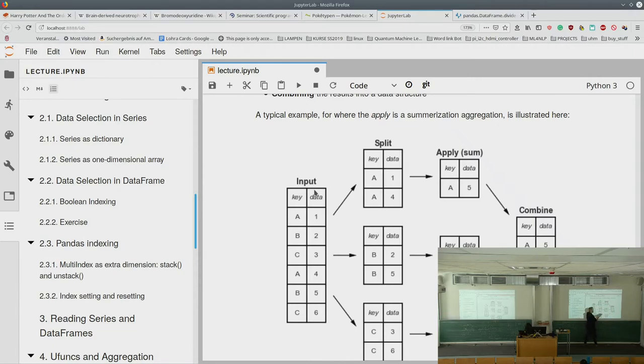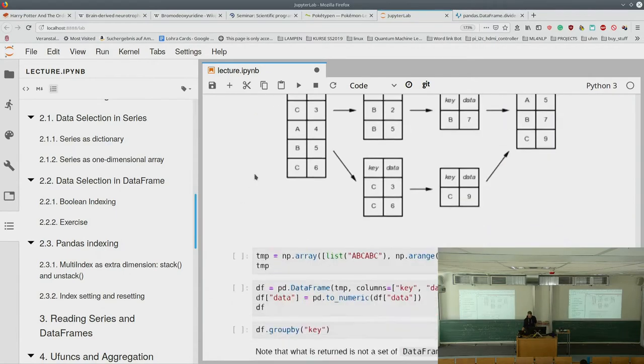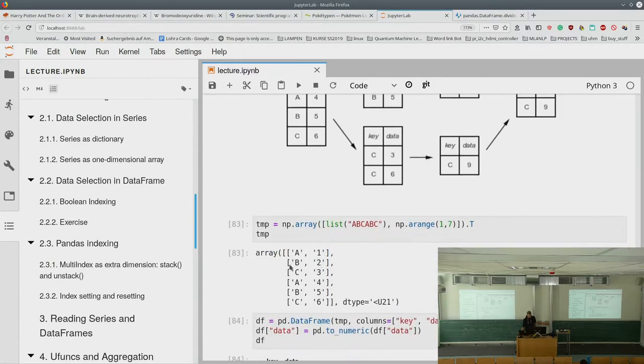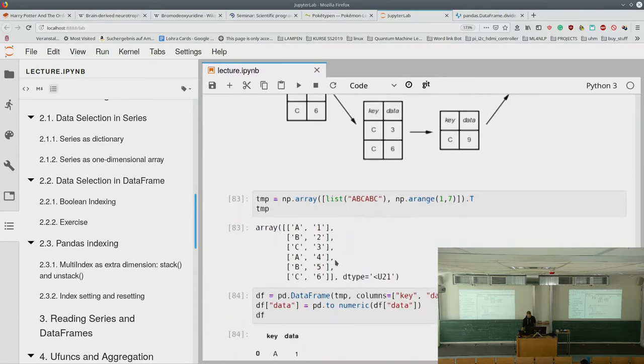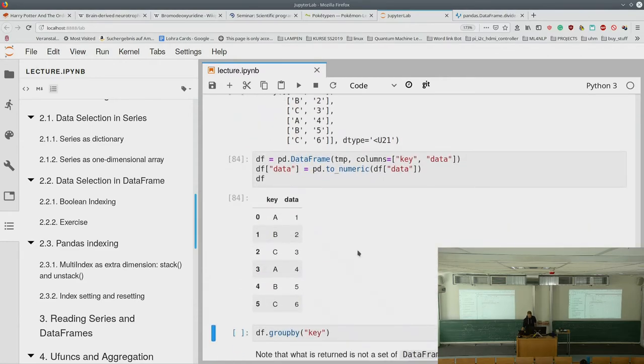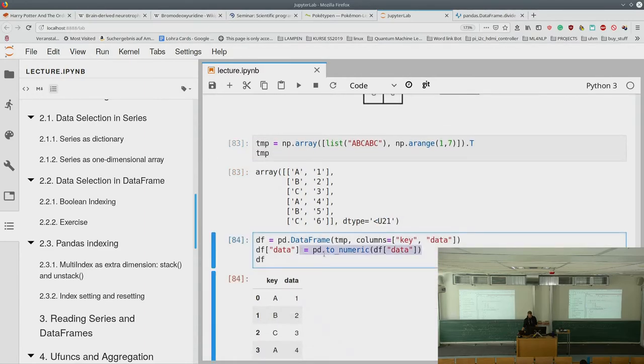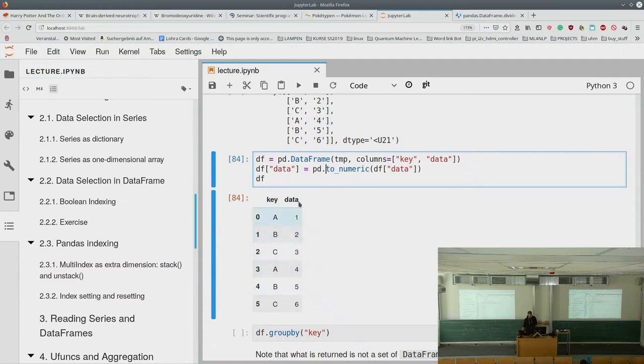Okay? And this data frame then is basically the combination of these, where the A's collapse into one, the B's collapse into one, the C's collapse into one. Split, apply, combine. Okay, so if I do that here, this is the same as the one here. And what do I do here? Well, I need to convert. So the data type of both columns here is this U21 thingy. Let me convert that into a numeric one, such that these here are numbers.